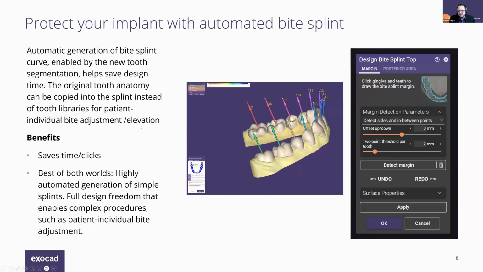So the margin detection itself, it basically looks at the segmented teeth. Our software is first going to detect the teeth in the patient arch scan. And after that, it's going to give you an automated margin line. And there's going to be different behaviors you can choose on the margin detection. So we'll cover all that later on.